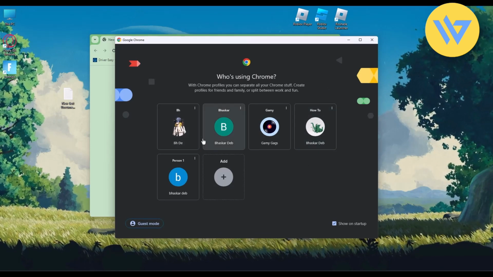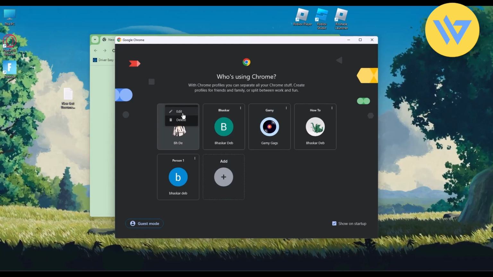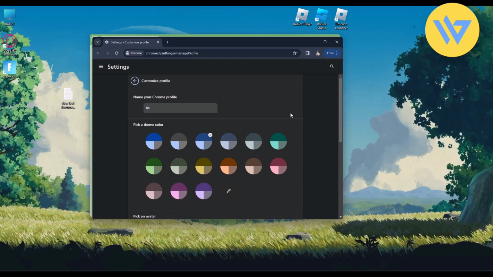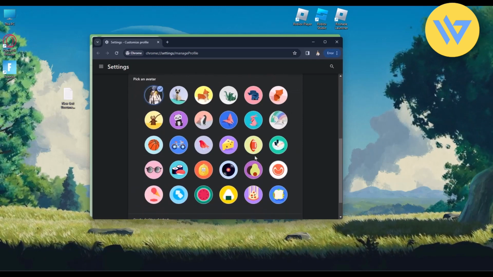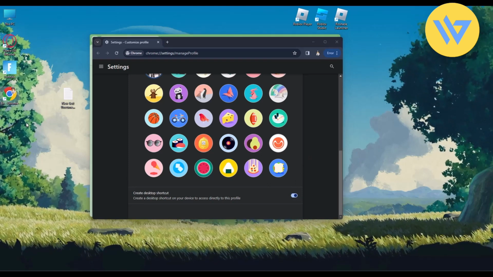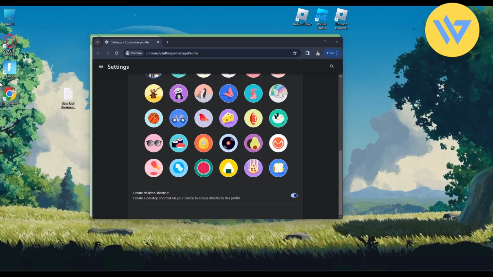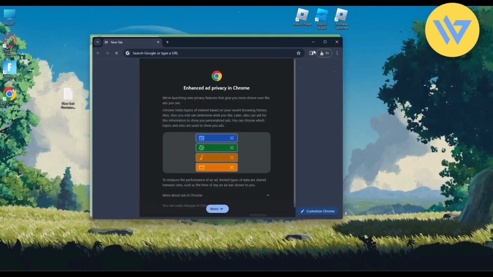Now click on the three dots on top of the profile whose shortcut you want, and then click on edit, and now this will appear in front of you. Over here again, you can customize, add the name and whatever you want. But scroll down and click on create shortcut, and this will create a shortcut for that particular profile, as you can see right over here. Now if you close it and reopen it, it will open the particular profile over here.